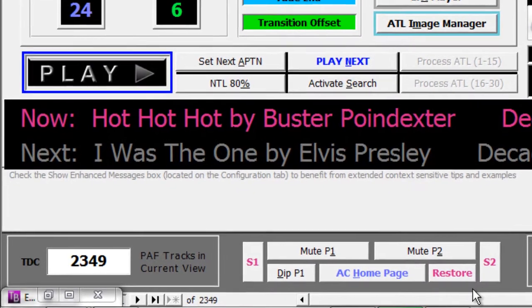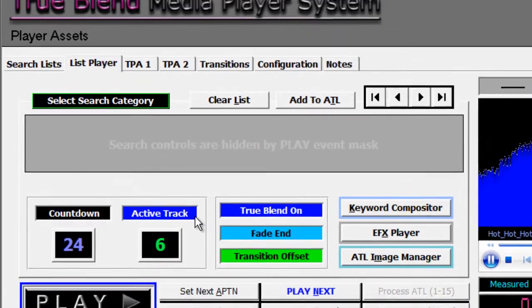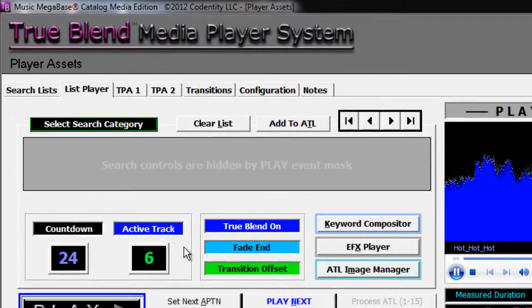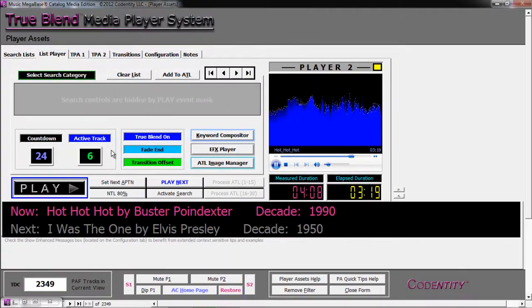So I'm going to click the Restore button, and then very quickly I will double click on the active track light here once to suspend timer automation, and a second time to apply a power fade. Let's do it. I click the Restore button here.